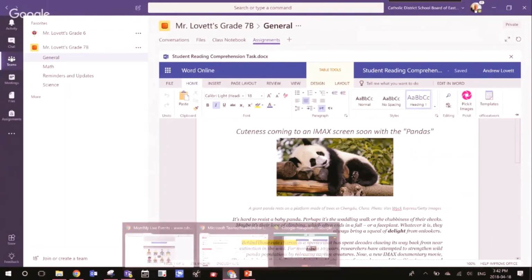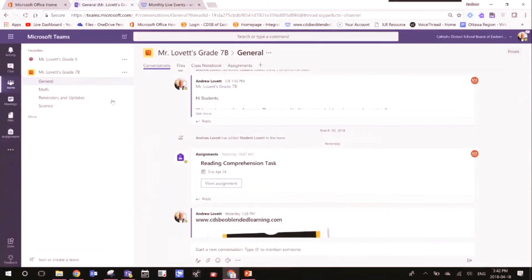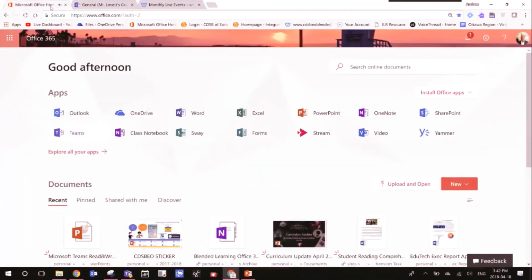Oh, sorry, I'm going to do that again. I was in the wrong spot. So just to explain where I was, this here is the desktop app. If you're accessing Microsoft Teams, we would do it from Chrome to use Read and Write. And the students would click on Microsoft Teams here.